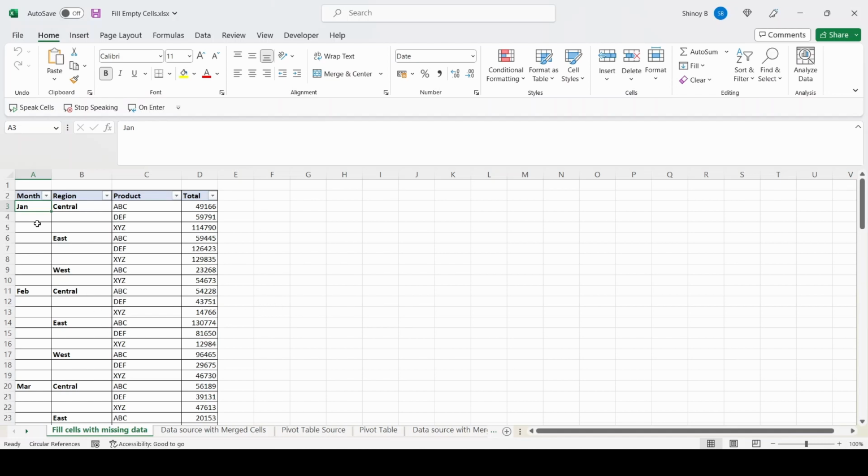The report is grouped against month and region. When I select this, highlight this row, when we look at this report, we know that the region of DEF product which generated a revenue of 59,791 is central and month is January. But the problem is Excel doesn't know that the region of DEF, this row is central and month is January.